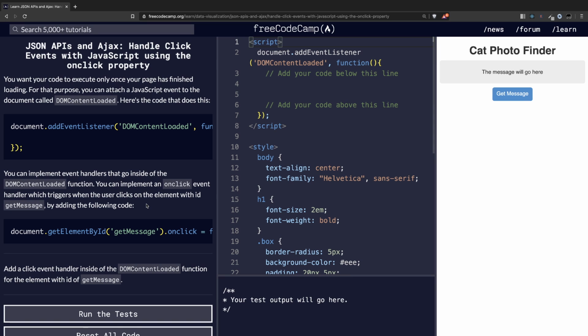You want your code to execute only once your page has finished loading. For that purpose, you can attach a JavaScript event to the document called DOMContentLoaded. So basically this is like jQuery ready or the document ready function. Here's the code that does that. So addEventListener DOMContentLoaded.